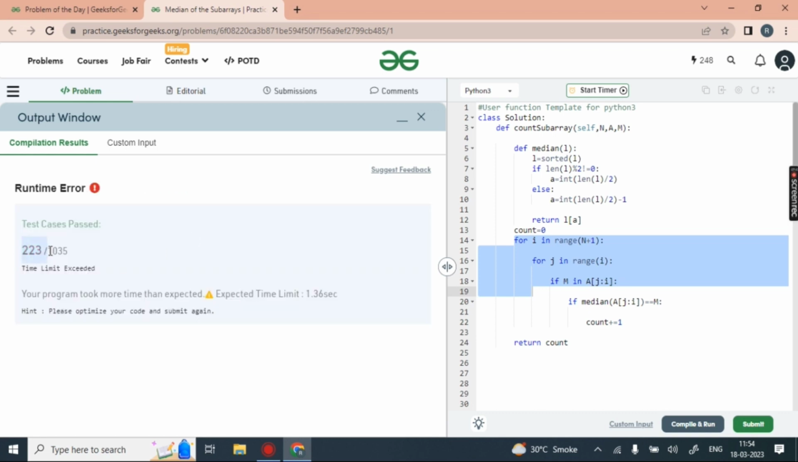Okay, only 223 test cases pass, and we reach the time limit exceeded. So we can say this is the correct code, but we are using nested for loops, and due to that we are not able to pass all the test cases. So let's use another approach here.